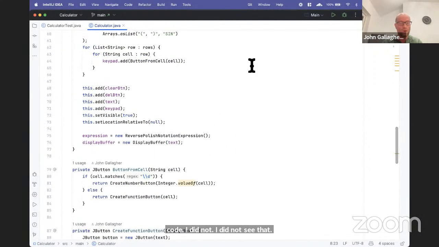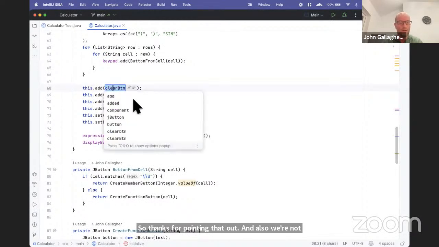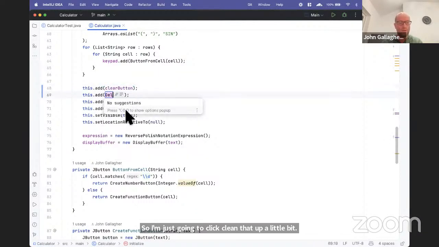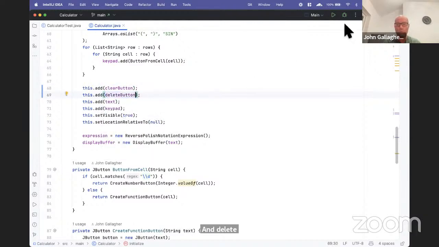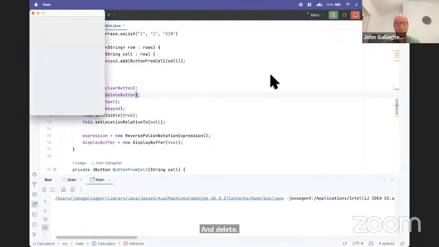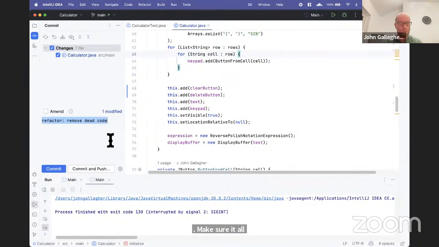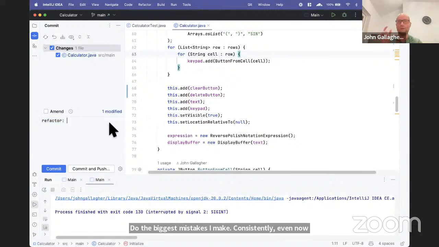And also, we're not really done with the naming. These 2 are terrible, so I'm just going to clean that up a little bit. Yeah, button and delete. Make sure it all works. Two of the biggest mistakes I make consistently, even now I'm a senior, is waiting too long between commits and waiting too long between running the tests.